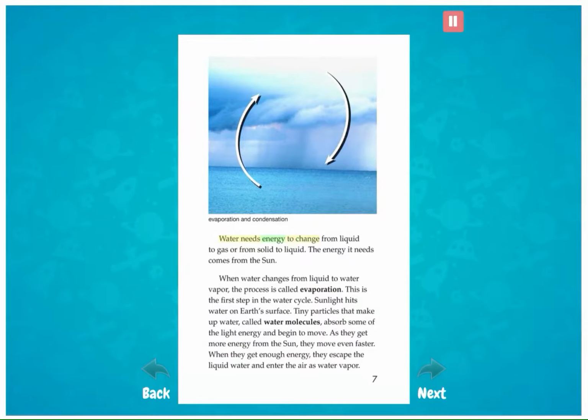Water needs energy to change from liquid to gas or from solid to liquid. The energy it needs comes from the sun. When water changes from liquid to water vapor, the process is called evaporation. This is the first step in the water cycle.